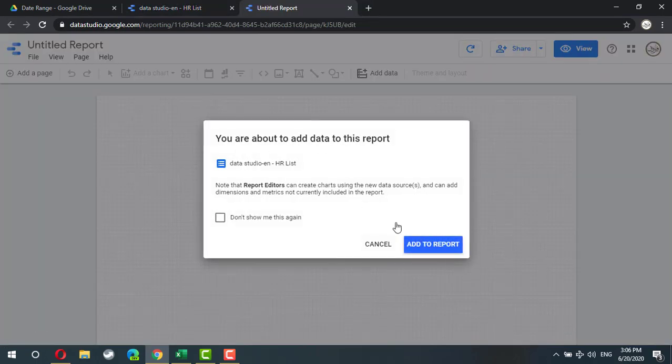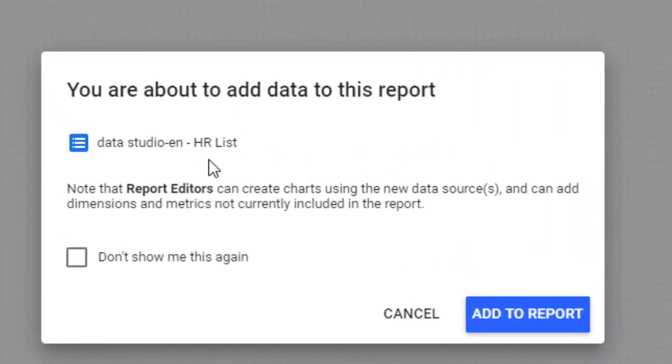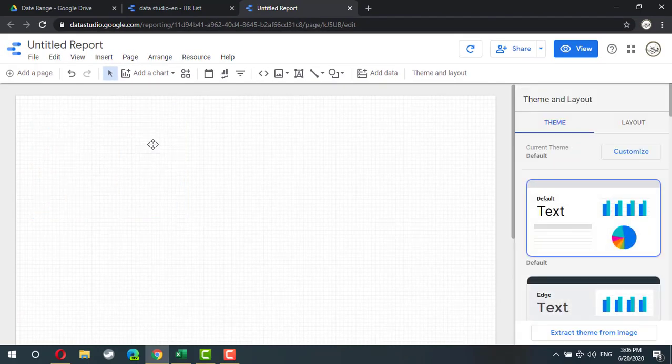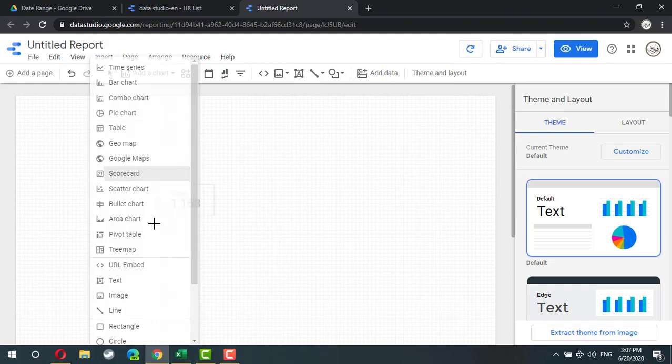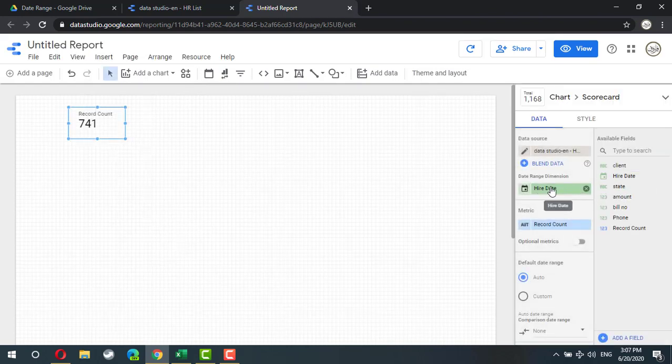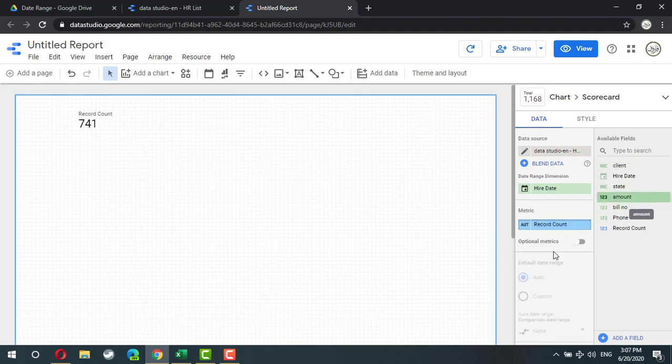Let's create a report. Of course, we need to include the data source from Data Studio to our report. By default, it creates a table. I'm going to delete this table. Here we have 4 components. The first one is the scorecard, which I'm going to use for the amount. So amount is the metric.